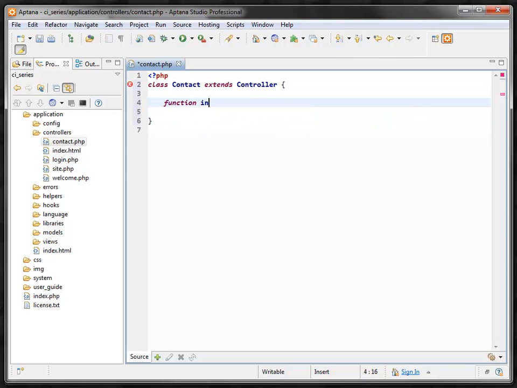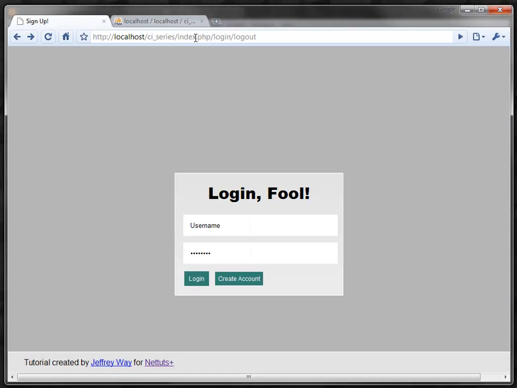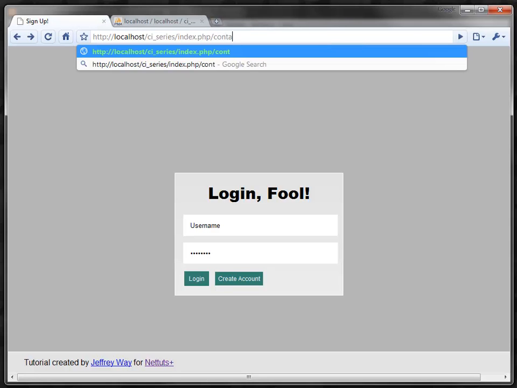So let's just make the default function, which is index, and to test things, let's go ahead and echo contact to make sure it's working. If you go to site URL slash contact, there it is. So now we need a view to go with this.